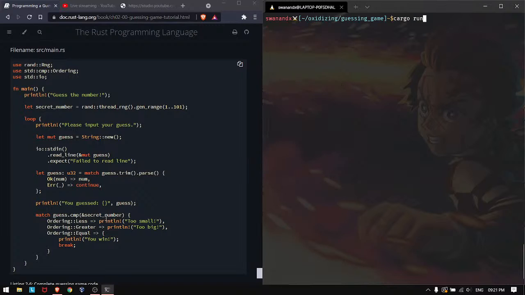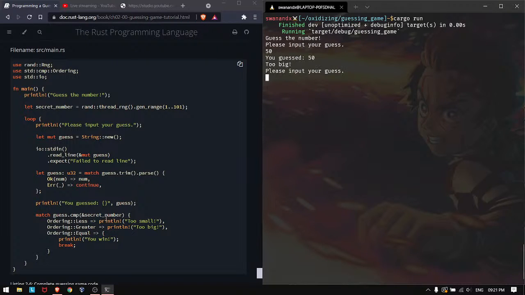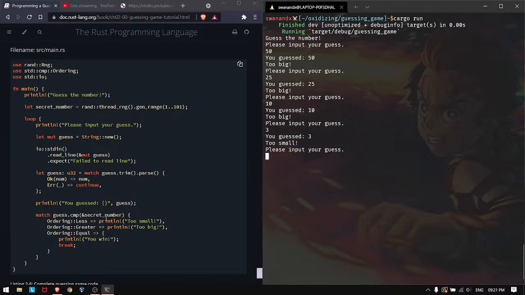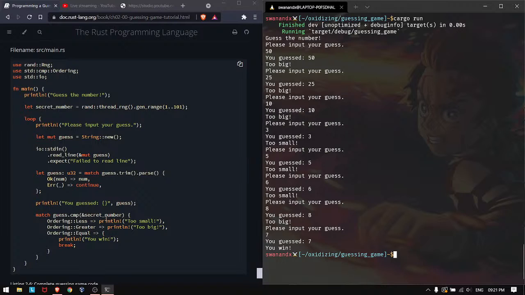So yeah, let's play it once again for fun. Then too big, 25, too big, 10, too big, 3, too small, 5, too small, 6, 8. Okay, it's 7. So it took me exactly the same number of turns as previously, I guess.